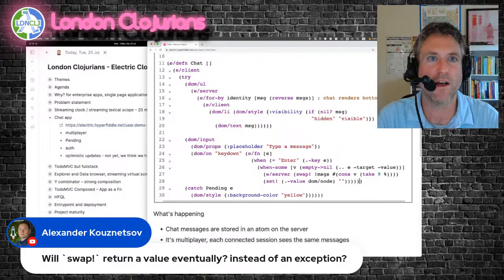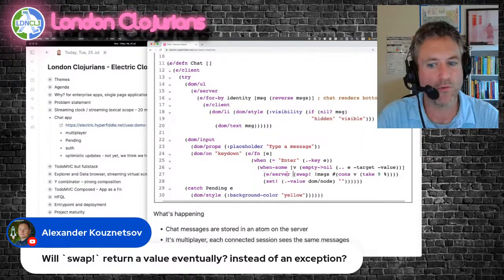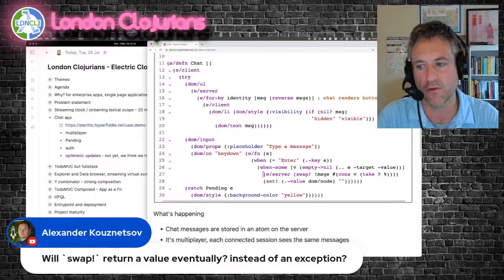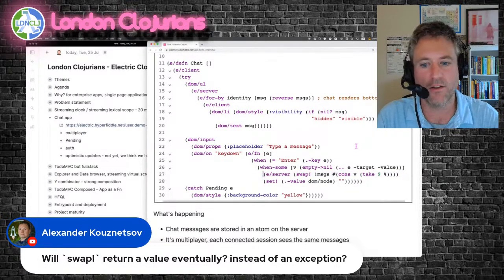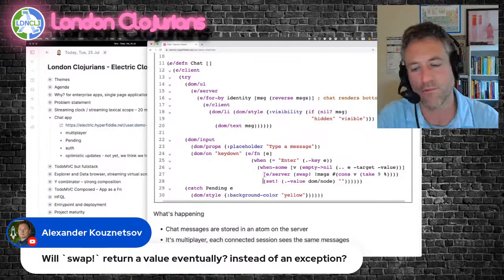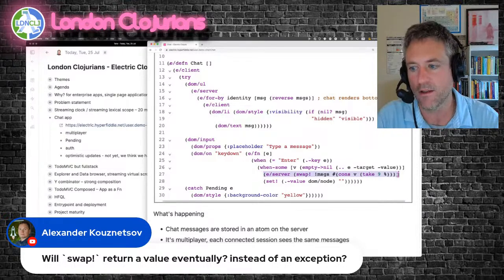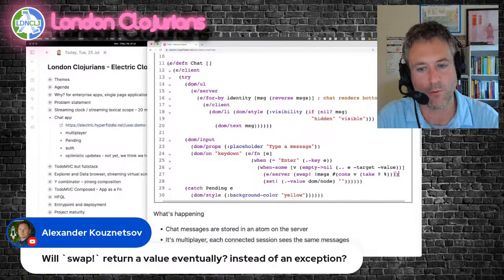Okay, will swap return a value eventually instead of an exception? Yes, it will return whatever the return value of a swap is, which will be serialized and sent to the client and then ignored. Obviously, that is wasteful. We can optimize it. We can analyze and understand, hey, there's an implicit do here, and the only value that's actually looked at is the last one. So there is lots of room for optimizations. We haven't done them yet. To date, we've focused on correct program semantics, not performance.